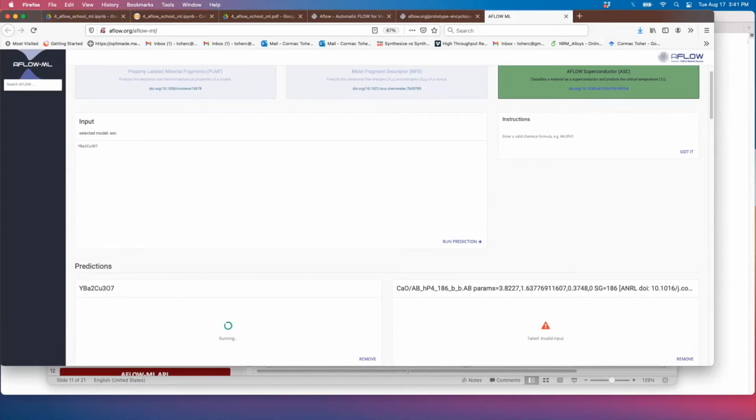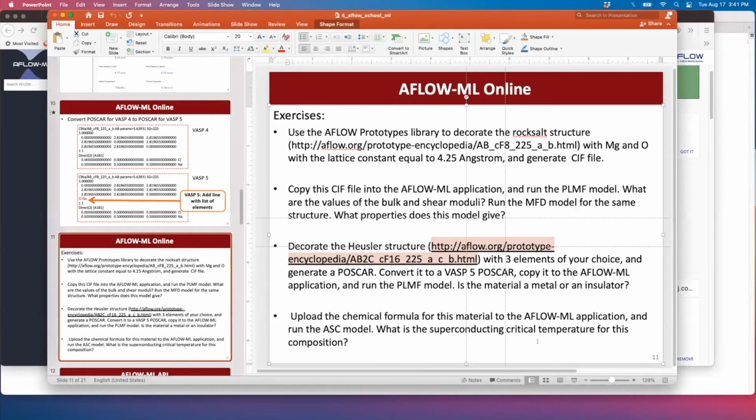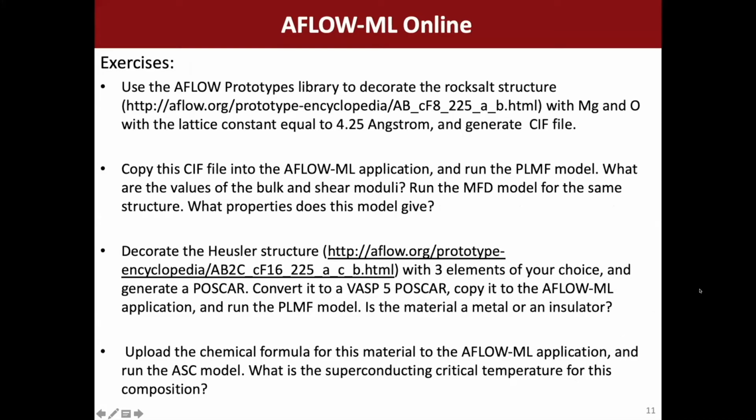For now, we want to try the exercises. It's now 3:40, so let's try 10 minutes for the exercises, and then we can meet back in 10 minutes. If anybody has any questions, just put them in the chat or raise your hand, and we'll try and answer them.